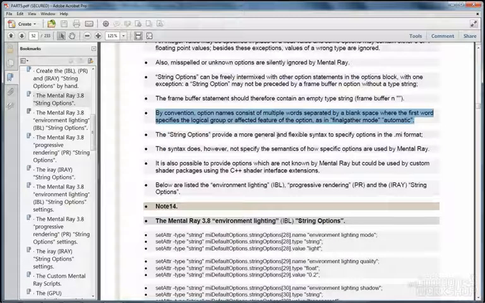The string options provide a more general and flexible syntax to specify options in the mi format, the mental ray syntax format. The syntax does, however, not specify the semantics of how specific options are used by mental ray. It is also possible to provide options which are not known by mental ray but could be used by custom shader packages using C++ programming code. Below are listed the environment lighting IBL, the progressive rendering PR, and the array string options.